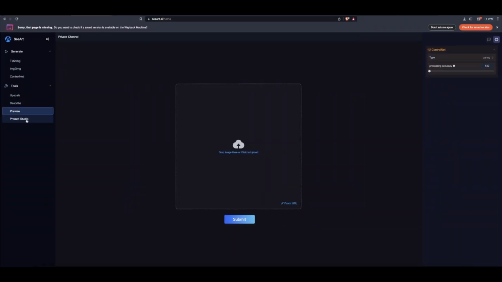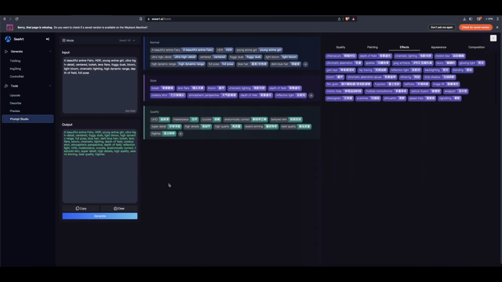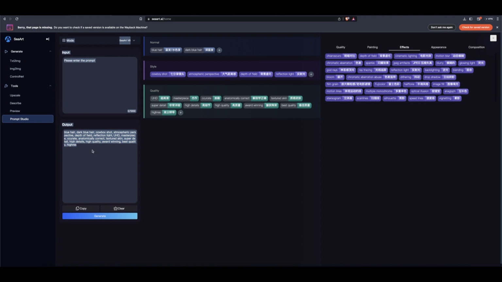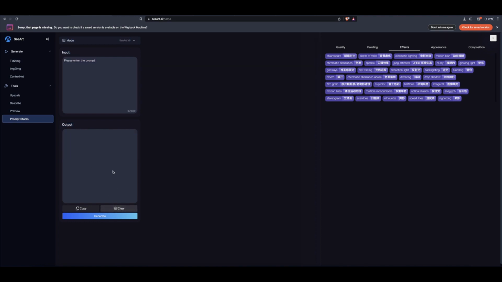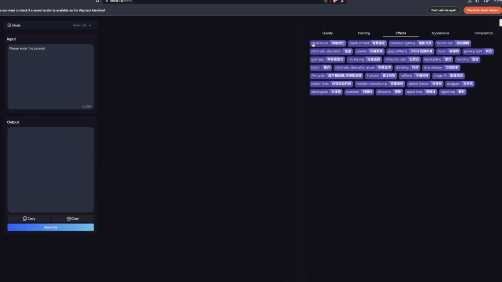You also have the prompt studio, which is one of my favorites. You don't see this in any other text to image generator, only here in SeaArt, which makes SeaArt totally different from any other text to image generator that I have been using. So with that said, let's delete all of this here and clear that.